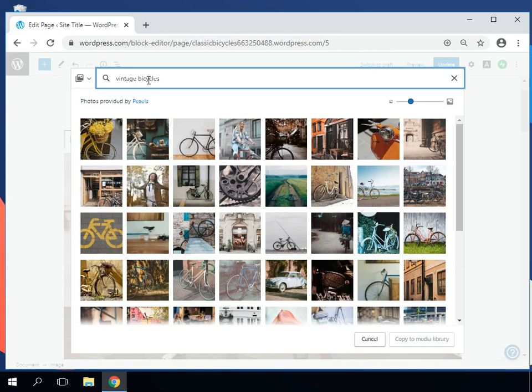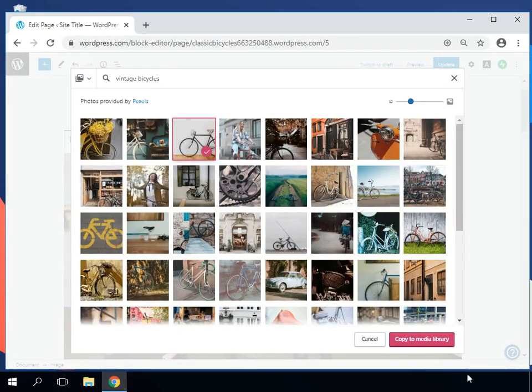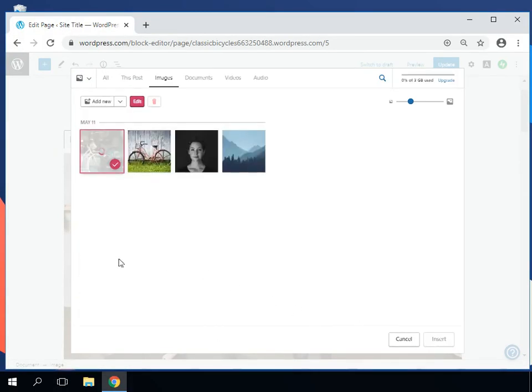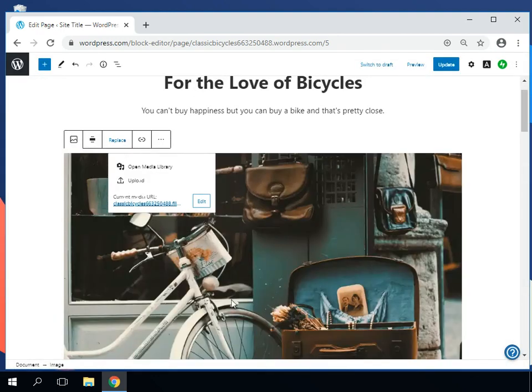Choose an image of a vintage bicycle for the top image on your home page, and then click Copy to Media Library. Make sure the image is still selected and then choose Insert. You should now see the image at the top of your page underneath the heading.